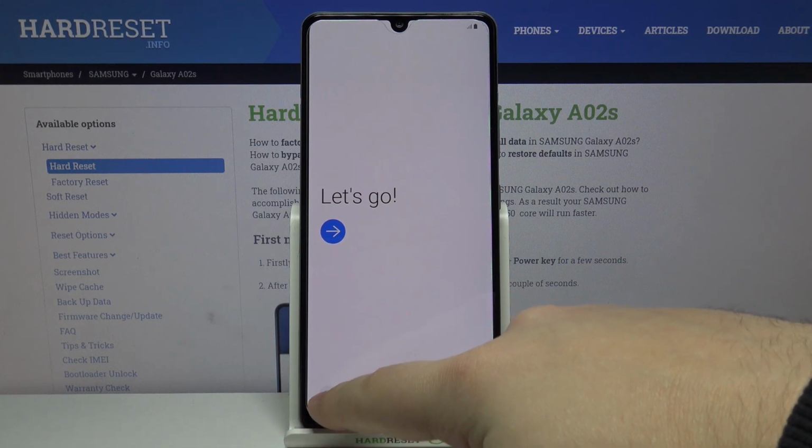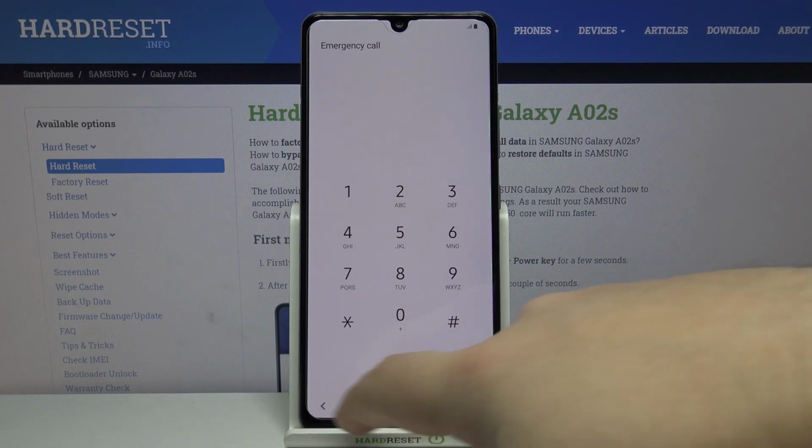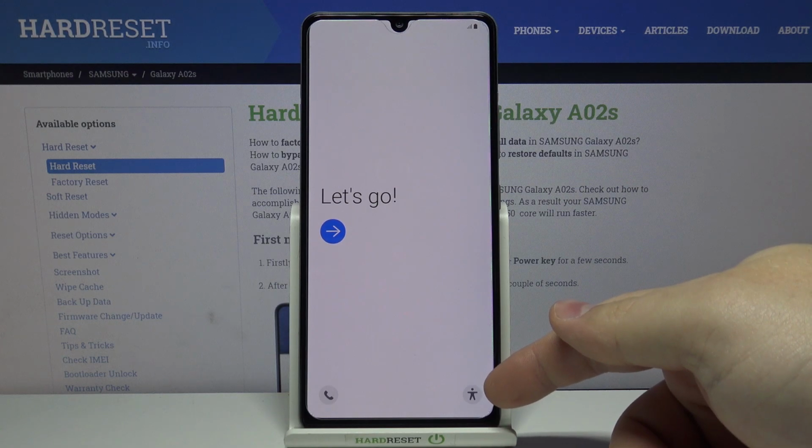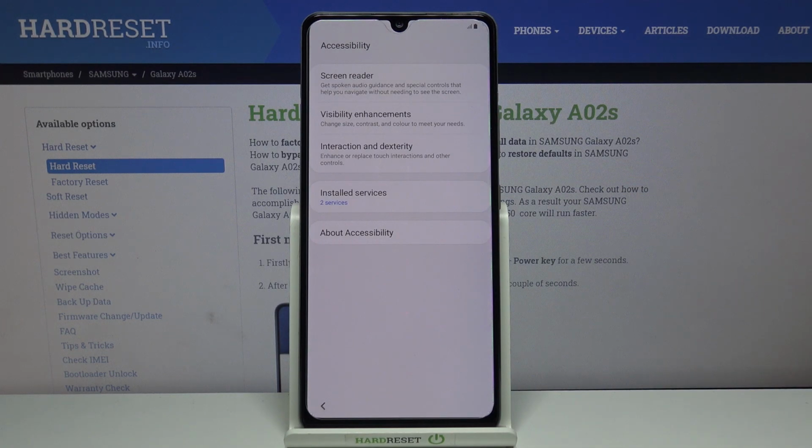tap on this phone icon right here at the bottom to call the emergency numbers if needed, and we can tap on this accessibility icon to access the settings for features like screen reader, visibility enhancements, and interaction and dexterity.